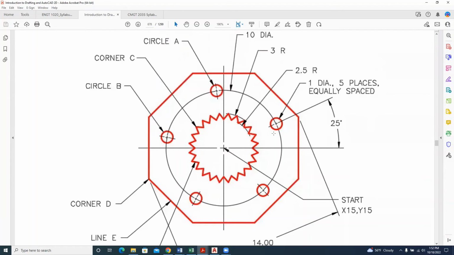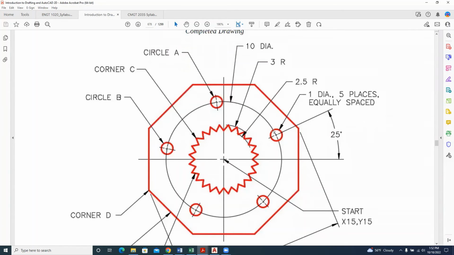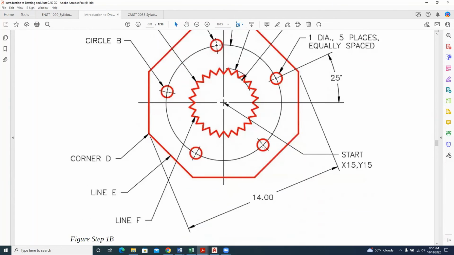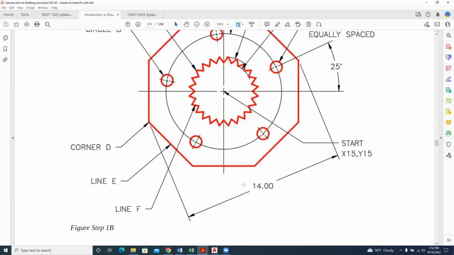Okay, that's corner D and line E to answer the questions that are following this drawing. So we need the dimensions for the shape. I'm looking out for the dimensions. Yes, so we have a 14 from here to here. This means that this shape is inside a circle with diameter of 14.